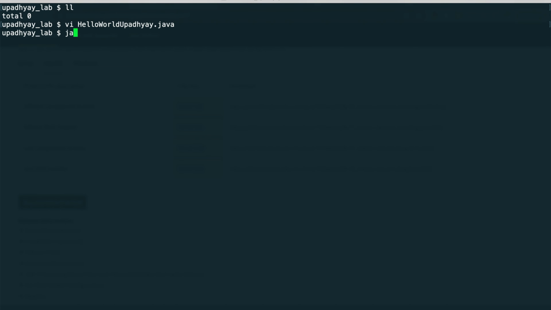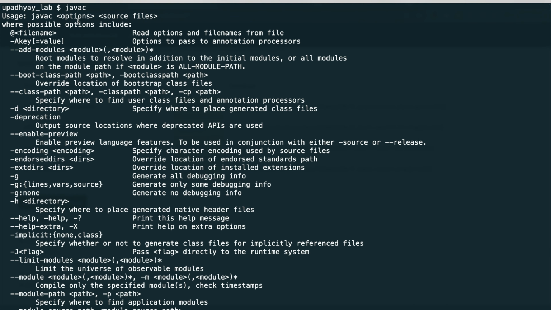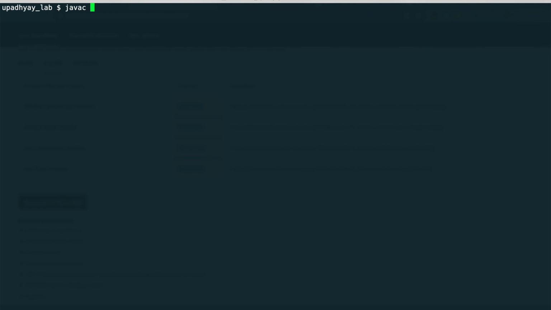And to compile it, Java provides a javac terminal. Javac expects the source file that we want to compile. So we do javac and the file we just wrote, which is HelloWorldUpadhyay.java. Now we want to compile this code. It is done, right?